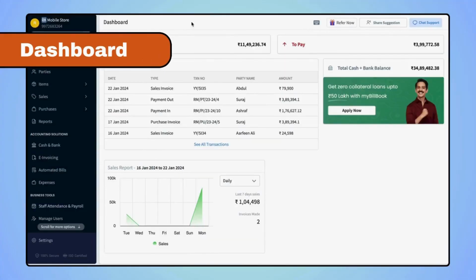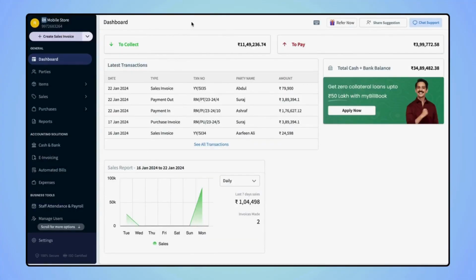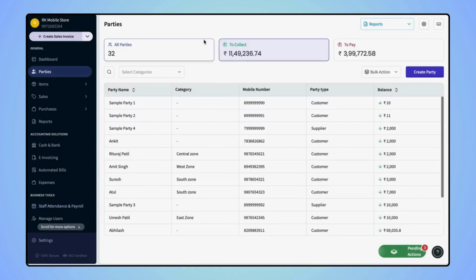Once you are logged in, you will land on the dashboard screen of your account. On the dashboard screen, you can view some important information regarding your business, such as the total amount you need to collect from the party and the total amount you have to pay to the party. For a detailed breakdown of this information, click on the respective section and you can check the individual balance amount for each party.